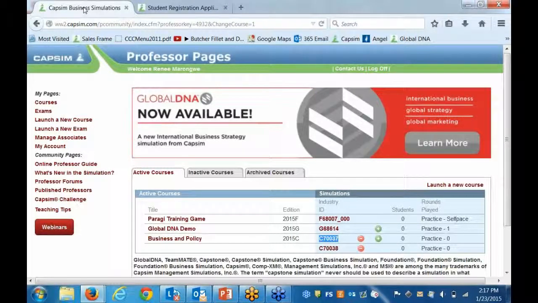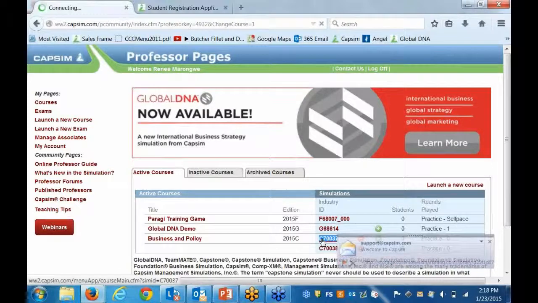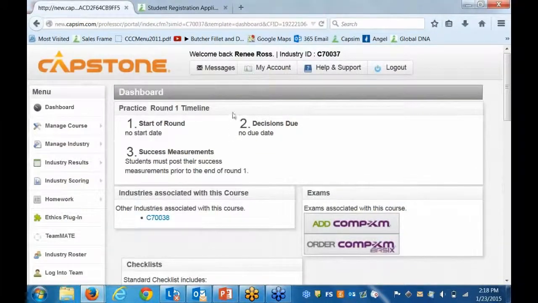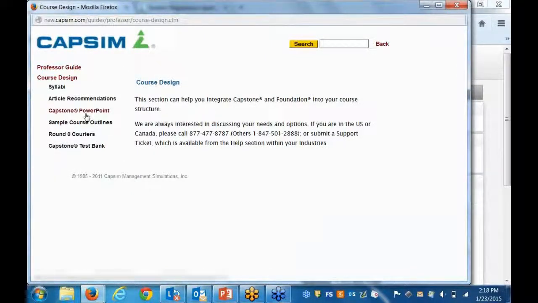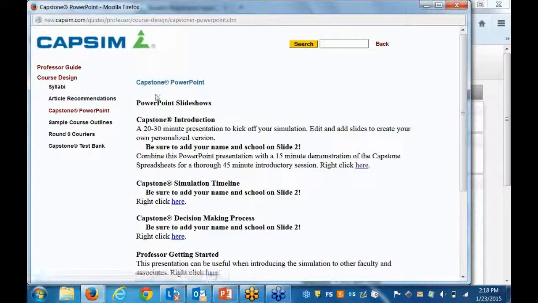Next, I want to show you guys this really useful tool or presentation. I get this question a lot: what's the best way to introduce the sim to my students? Well, if we click on the title of the course, go to Help and Support, Course Design, click on PowerPoint. That's going to bring us to a list of PowerPoints. The first one that I want to bring your attention to would be the Capstone Introduction. That's what we're going to take a look at today.